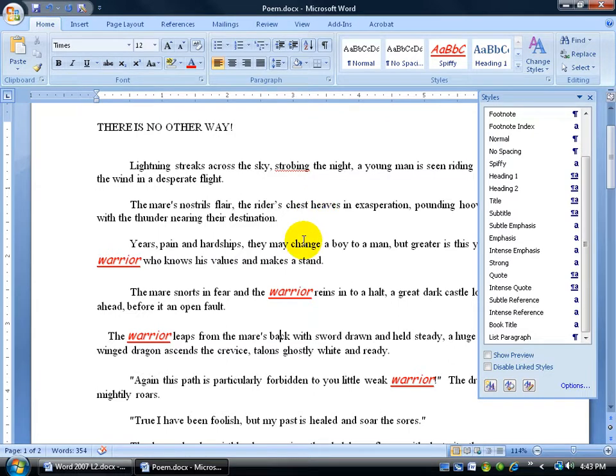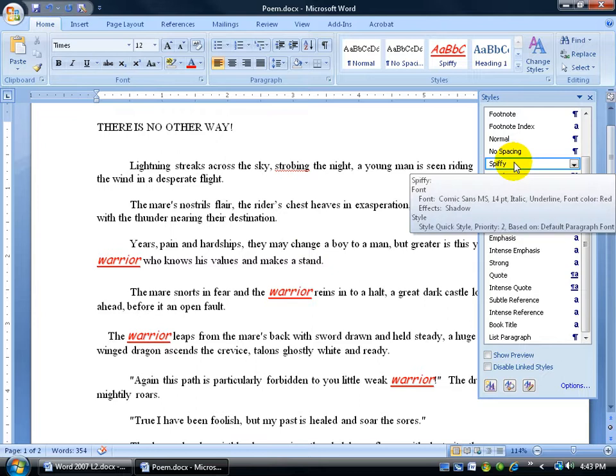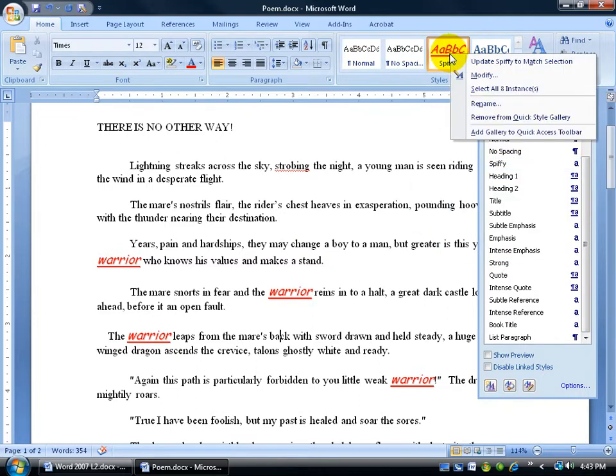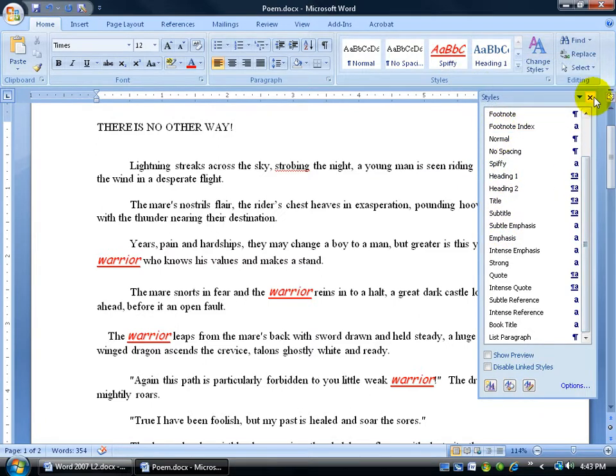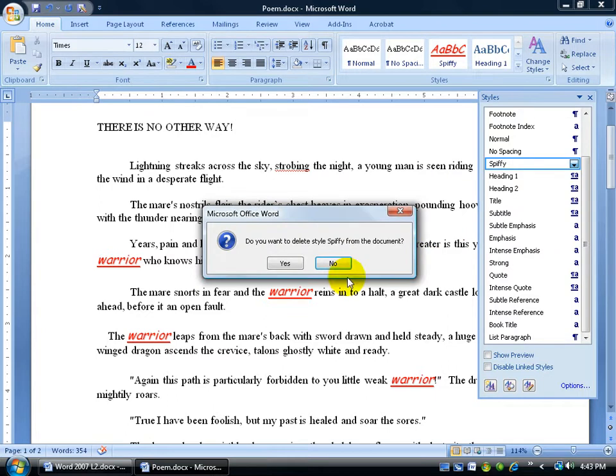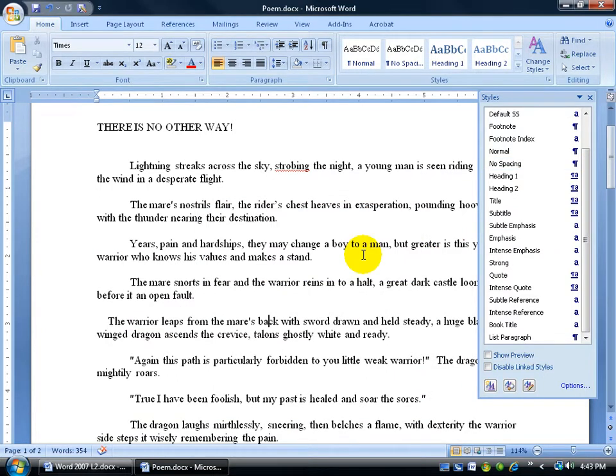If I want to delete the style here, and I don't want it anymore in this document, I can do that easy enough just with the right click, and then there's Delete Spiffy. You can't delete them from the Quick Style Gallery, but you can come down here in this box, which again, you can close out and expand it, and it brings up the Styles task pane, by right-clicking your Spiffy and deleting your Spiffy. So it's gone from this document.